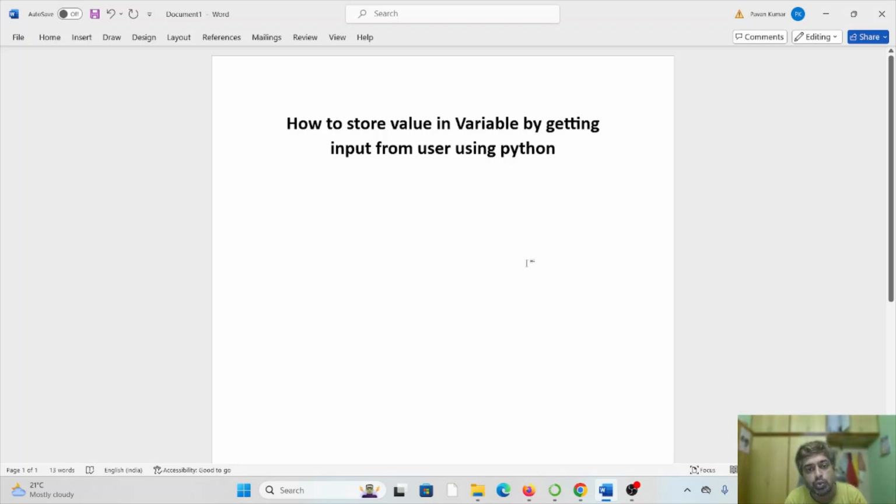Let's see how to store the value in a variable by getting the input from the user using Python programming. Okay, so let's get started.